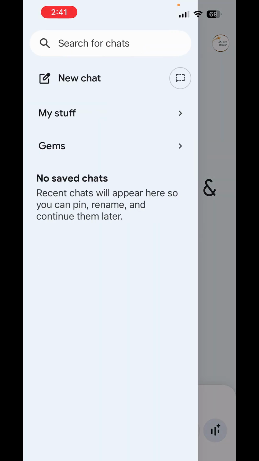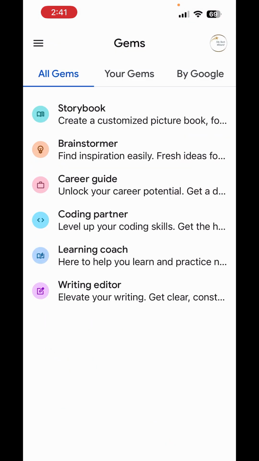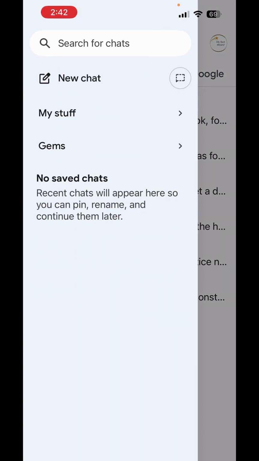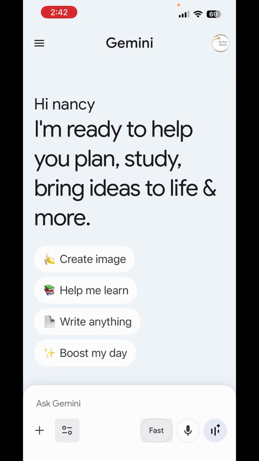On the left-hand side, you have something called gems. Gems are more or less pre-created, they're not exactly apps, but they are processes, sort of summarized. So in case you want to use the career guide or you want to write code, it's already here. You can also create a gem and take a look at some of the ones that are left here for you by Google. To start a new chat, if you're in that menu, you just click on that pencil.